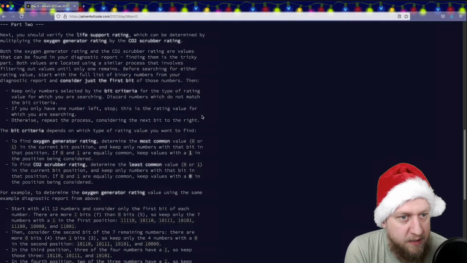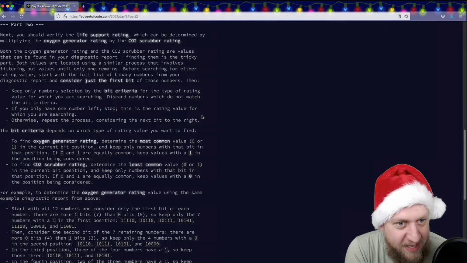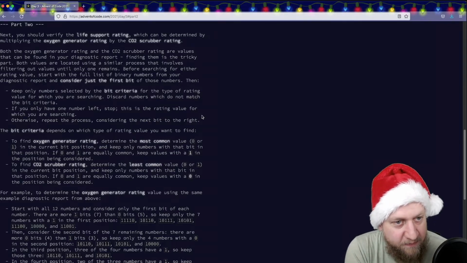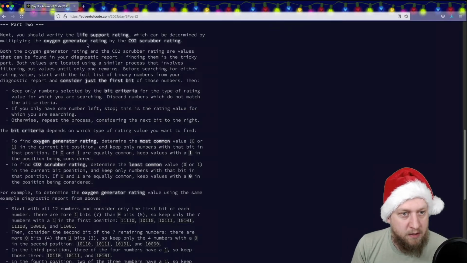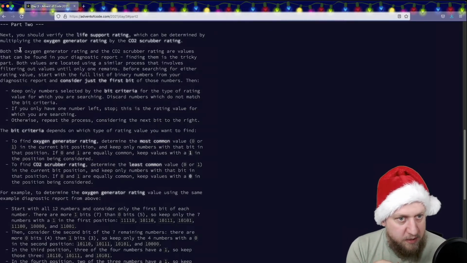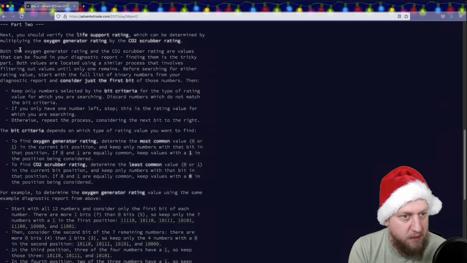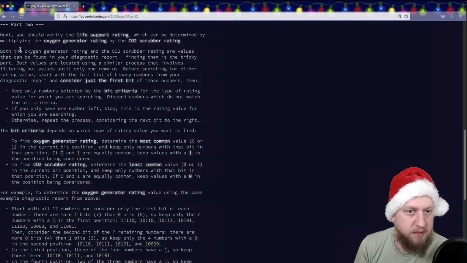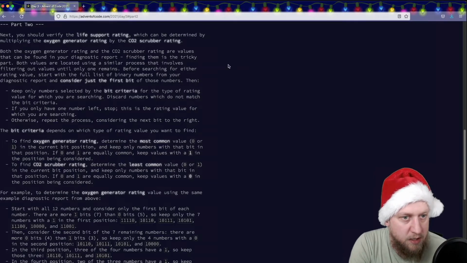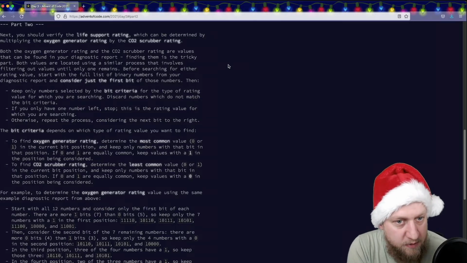Next, you should verify the life support rating, which can be determined by multiplying the oxygen generator rating by the CO2 scrubber rating. Both the oxygen generator rating and the CO2 scrubber rating are values that can be found in your diagnostic report. Finding them is tricky. It's the tricky part. Both values are located using a similar process that involves filtering out values until only one remains. Before searching for either rating value, start with the full list of binary numbers from your diagnostic report and consider just the first bit of those numbers.